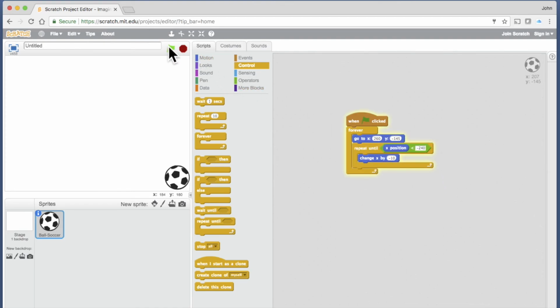And now when I click this, it should go to there and jump back and can look like it's one continuous movement.